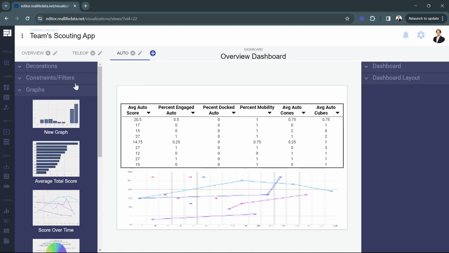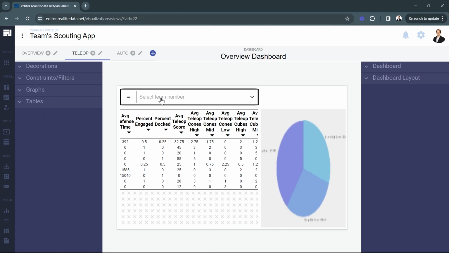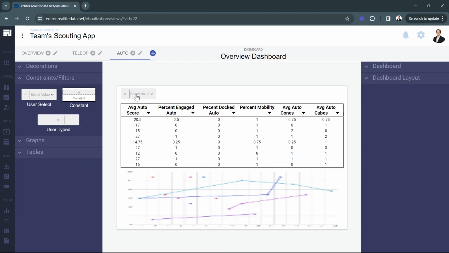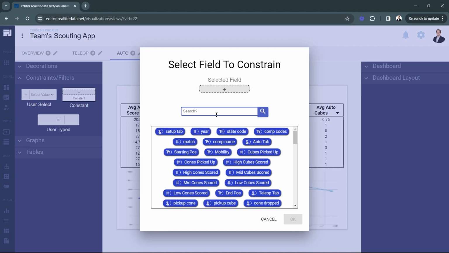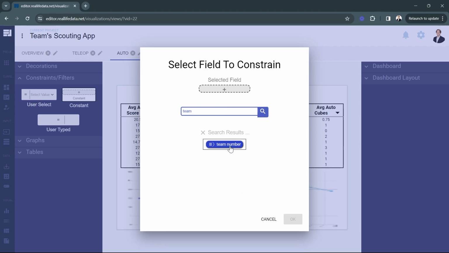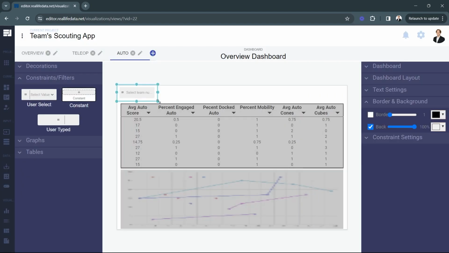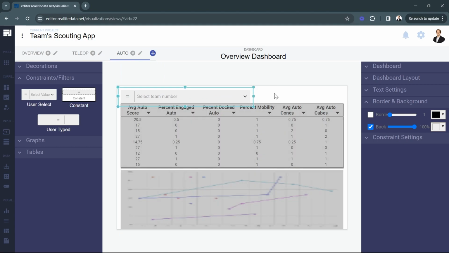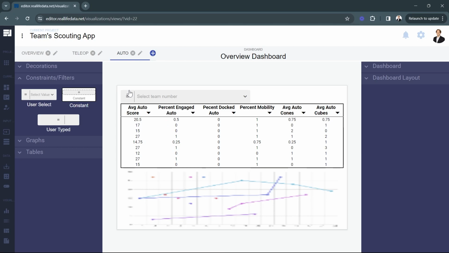Now, we need to make a filter just like we have for the Teleop. We have select team number up here. Previously, that's been happening because we had that in some of our graphs, but we need to learn how to do that inside of the dashboards ourselves. So click on Constraints and Filters, go ahead and grab User Select and bring it up to the top here, and it's going to ask you what field you want to constrain. Well, for us, we're going to be constraining team number, so let's click on team number and click OK. We're going to go ahead and make that a little bit bigger, put it right on the top of this, make it take up a bit more space, and we're going to connect it to both of these tables here in a moment.